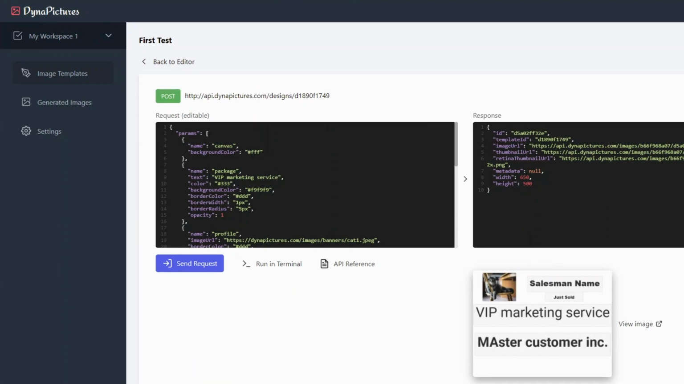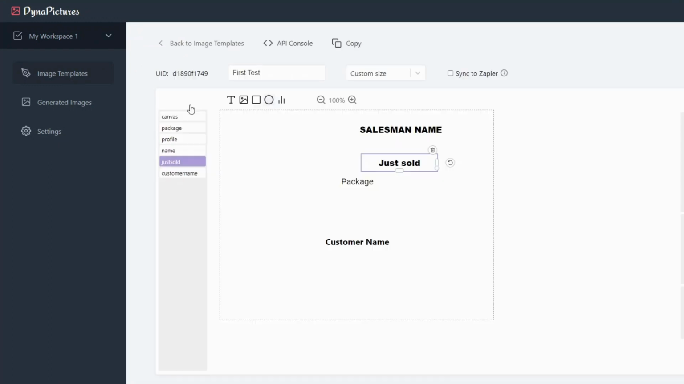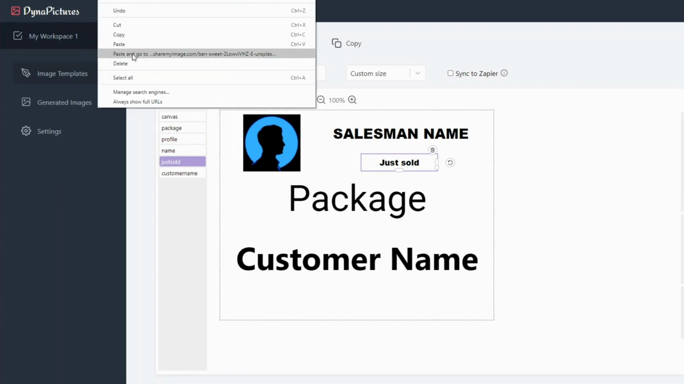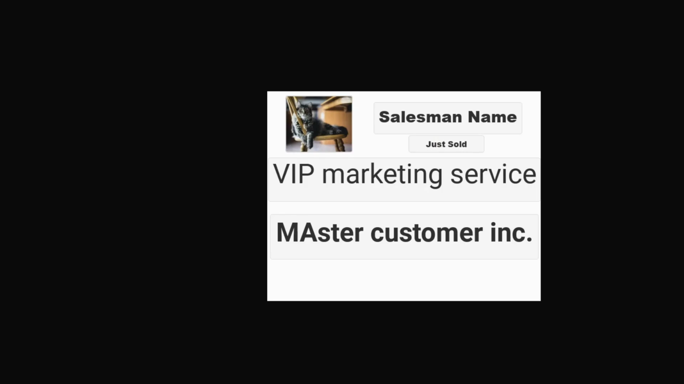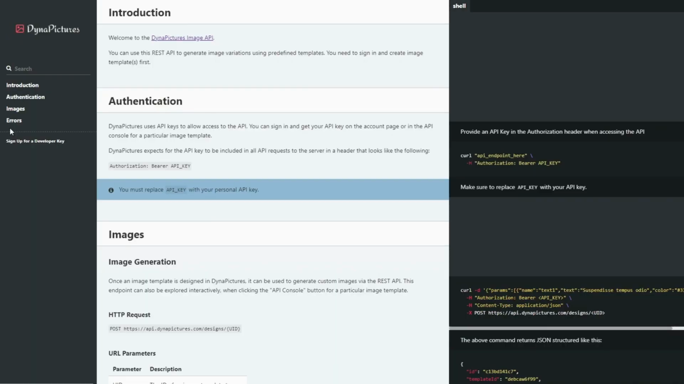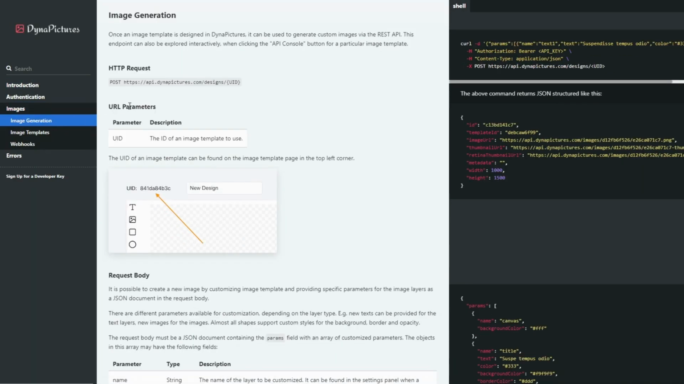Now, the technical part: you're making a POST request to Pabbly Connect, right? So you want to come over to, let's go over here, the documentation, so it's DynaPictures.com, and then docs. You just want to see how you're going to do your API request. So we're going to come to image generation. You're making a POST request to this /UID.